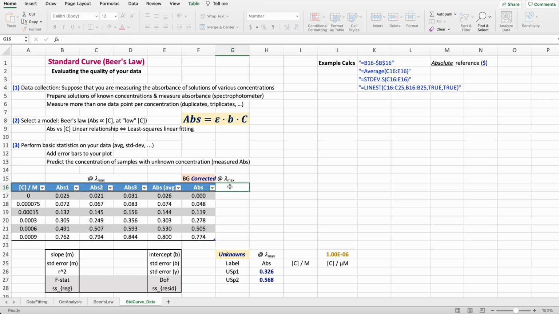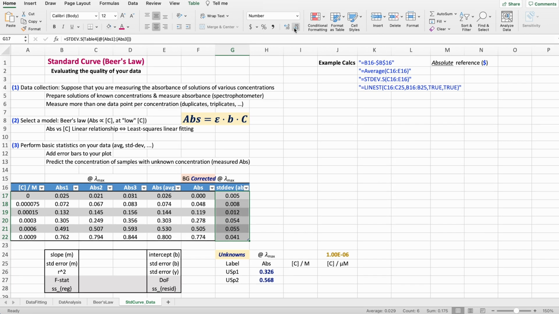Good. The next step is to calculate the standard deviation for my sample. And this is the standard deviation on the absorbance. We're going to be doing standard deviation. Pick this one that is for a sample. We have only 3 measurements. So select that, close parentheses, hit enter. And again, make sure that you are consistent. There you go. We have everything that we need to now construct the standard curve.